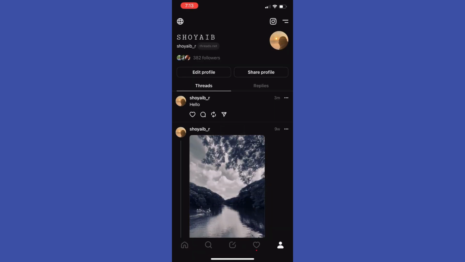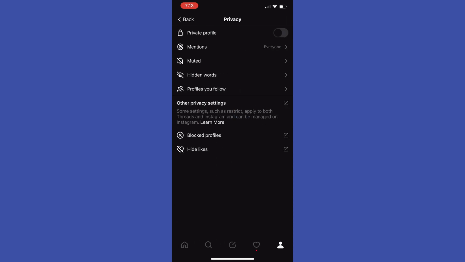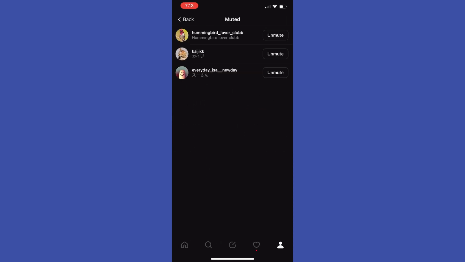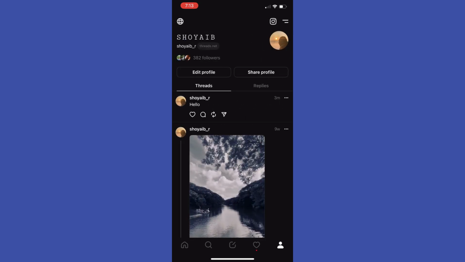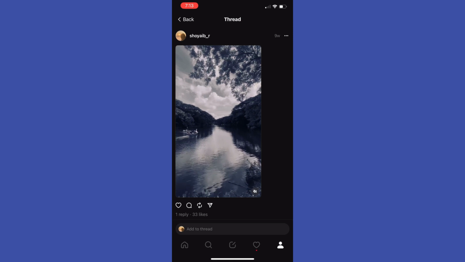And now let me show you how we can easily find all your muted accounts to quickly unmute them. To do that, go to your profile, tap the globe, select muted, and that will show you all the accounts you have muted. If you want to unmute someone, tap unmute.